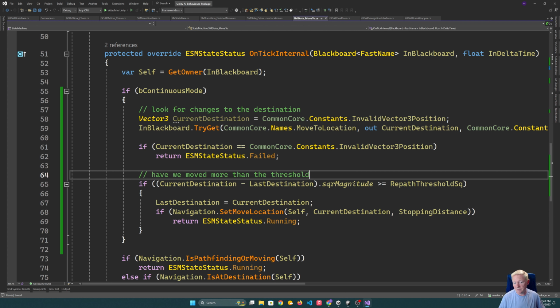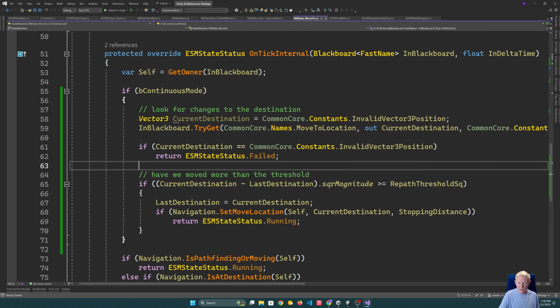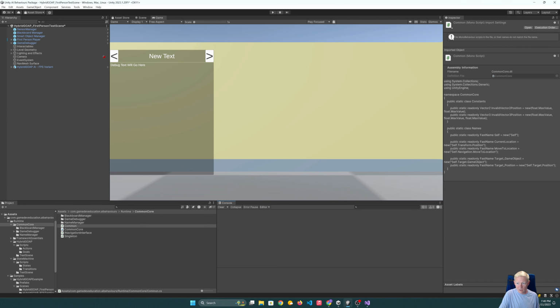So that's good. That gives us a way of having it be able to do the repathing and have these run in a continuous mode. So that parallel one will essentially just keep on running the whole time. So that's good. That gives us all of the logic we need in our nav mesh move, with then the rest of the stuff that we need for it.